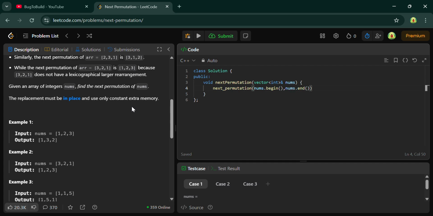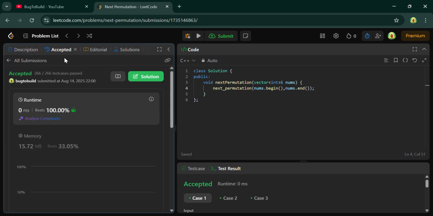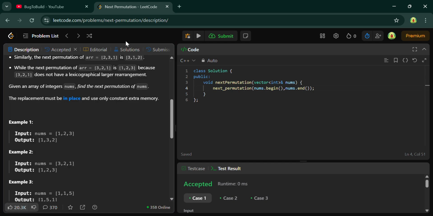Okay, let's run this code, whether it is running properly or not. This is an STL function which is easy for your coding round. Yeah, this is submitting. I will give you another approach also.